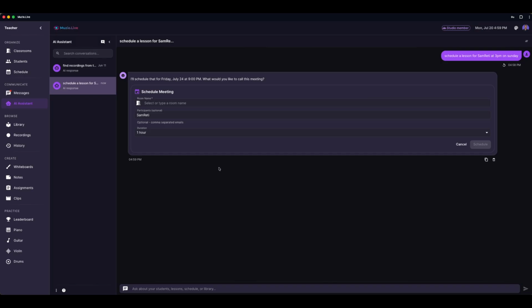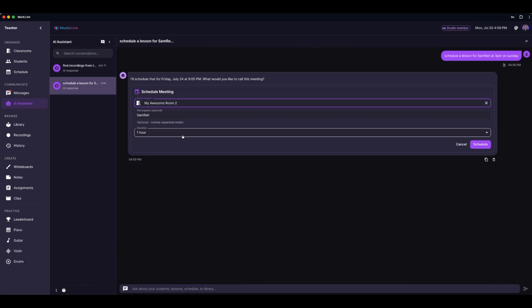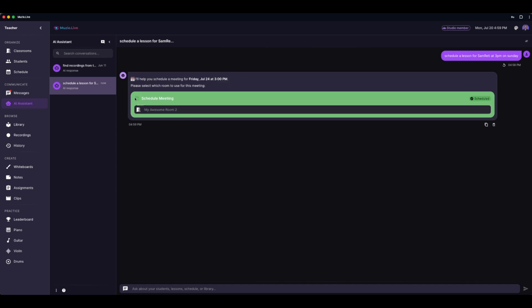So as you can see, it's pulled up an actual scheduling tool for us. Now, it didn't recognize Sam Reddy, which is valid because I doubt there's actually a student in there called Sam Reddy. So it's looking for me to create a room for it. So I'm going to say my awesome room 2 is going to be a new room that I'm going to have for Sam, and it's going to last an hour. And I'm going to go ahead and schedule that. And now my awesome room 2 has been created and scheduled on the system.